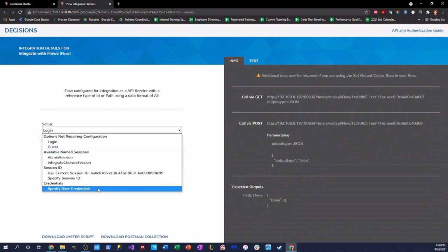Specify credentials is not typically used because what happens is it sends the user ID and password into the URL parameter. So that's something you have to be aware of when you specify user credentials. It's going to be plain text in the URL. That's why no one uses this one. This is basically used for testing.